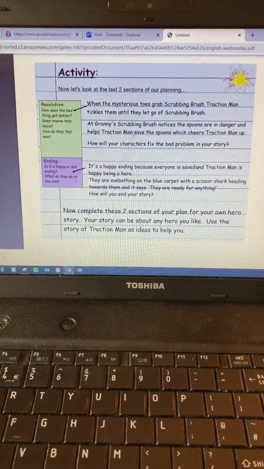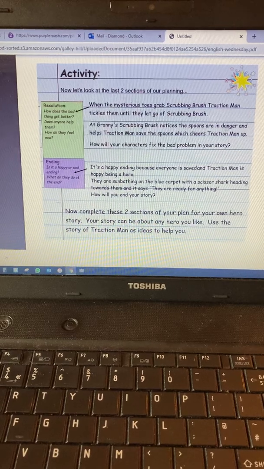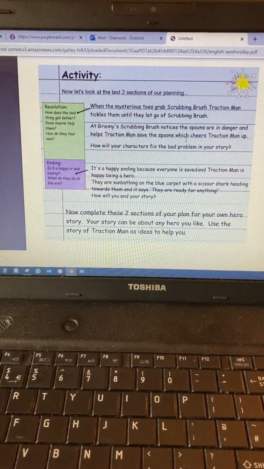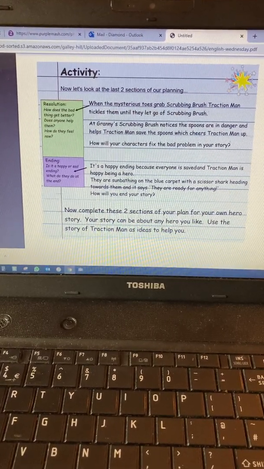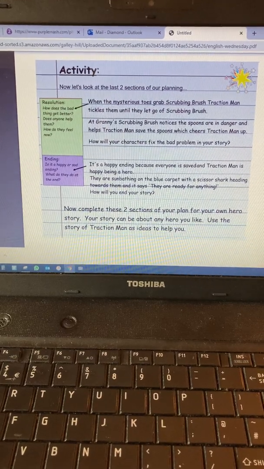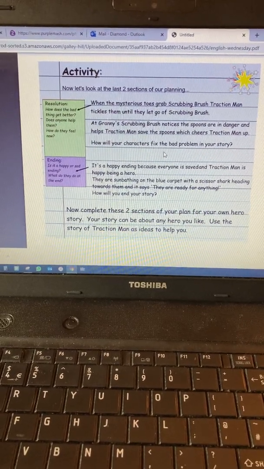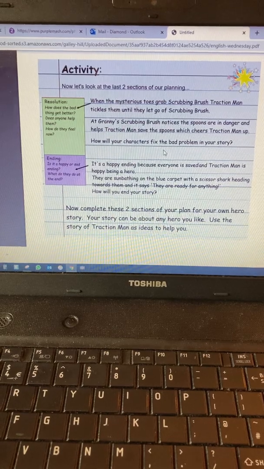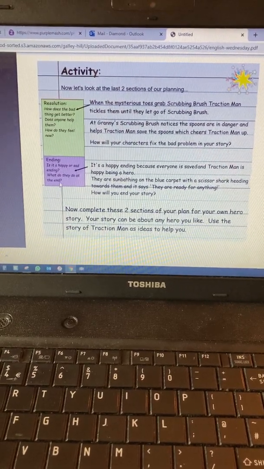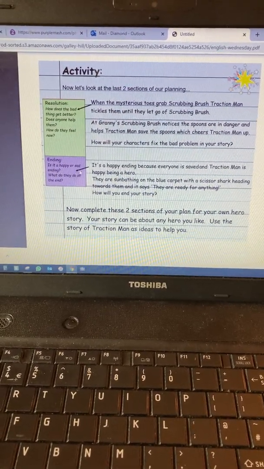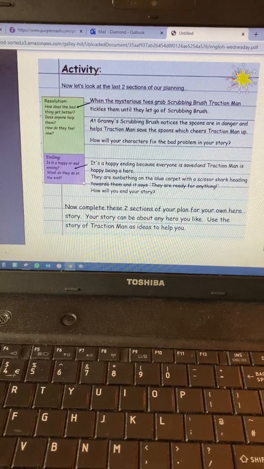Okay. At Granny's house, Scrubbing Brush notices the spoons are in danger and helps Traction Man save the spoons, which cheers Traction Man up. So how will you fix the bad problem in your story to make them feel a different way? Now this purple bit is the ending. Is it a happy or a sad ending, and what do they do at the end?